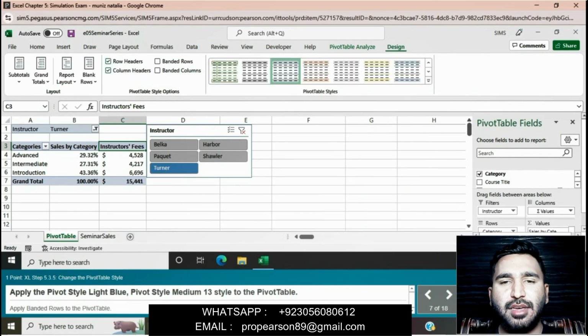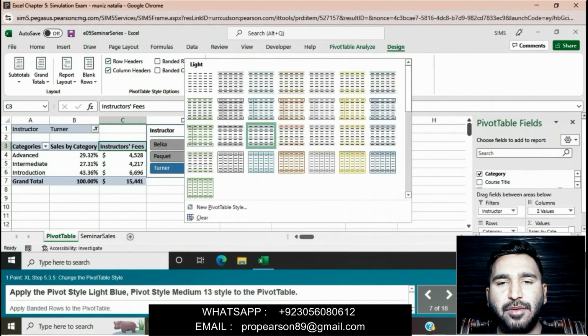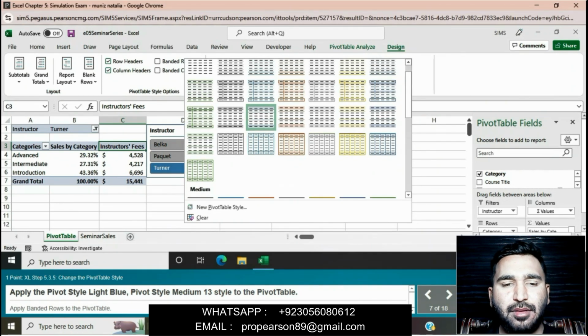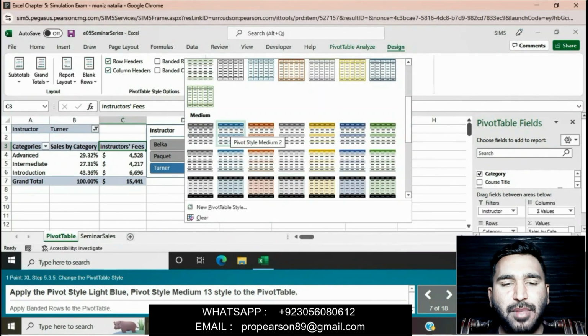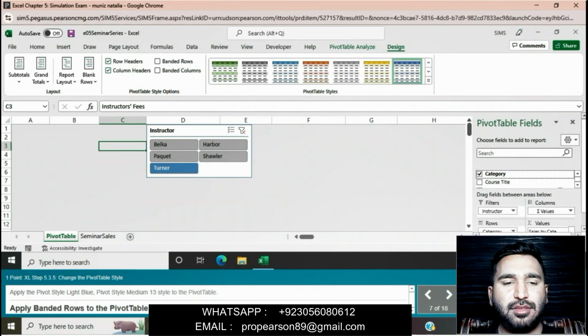Okay, click on design and then go to the pivot table styles and we will go to the medium. Apply the pivot style light blue, medium 13. Okay, you can see this. I am applying this style on my pivot table.